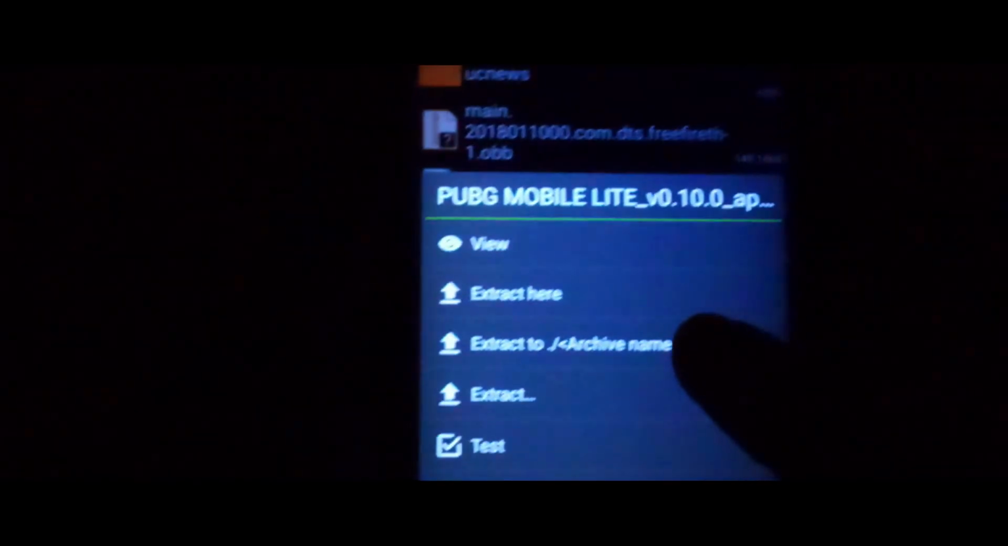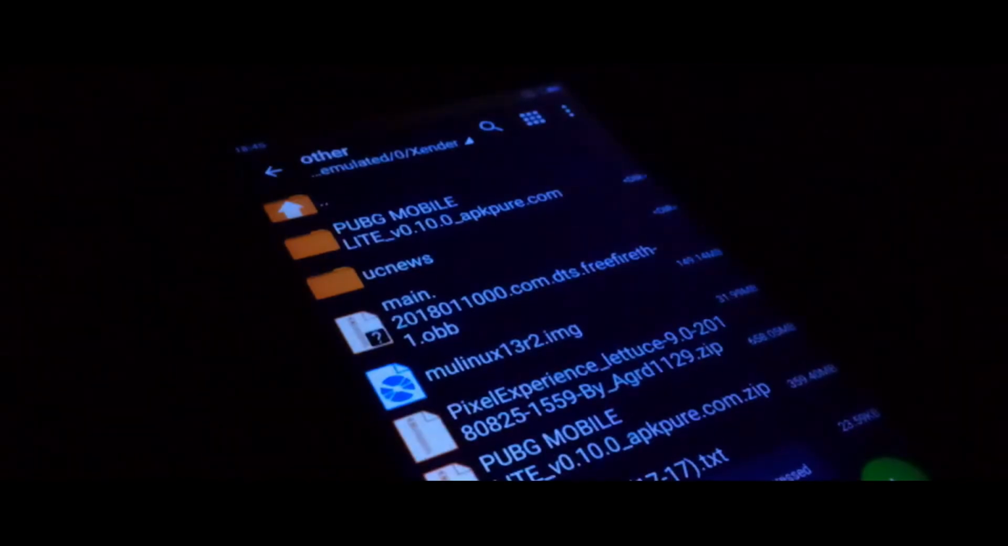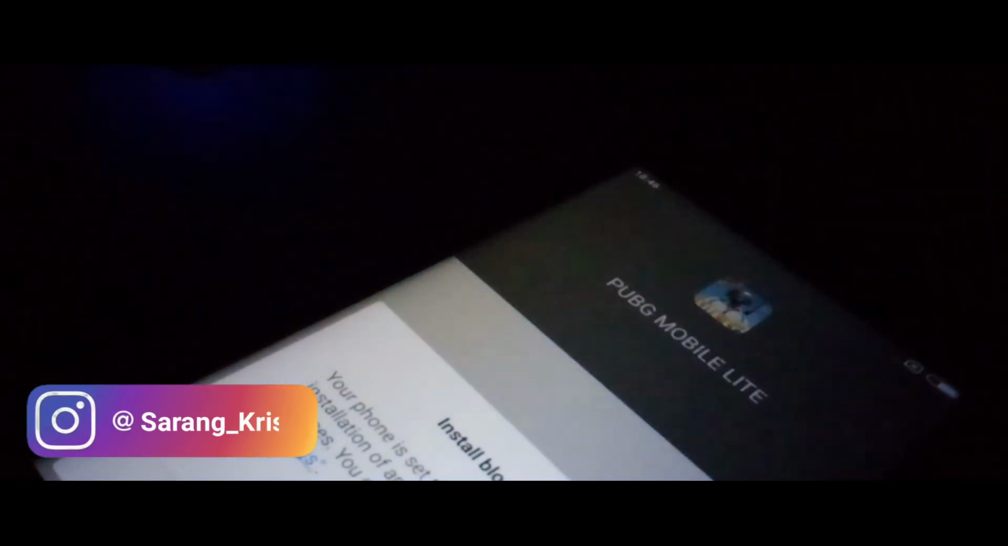After it is finished, click on it, click on extract to. After it is finished, open up the file, click on APK file, click on open and install it.